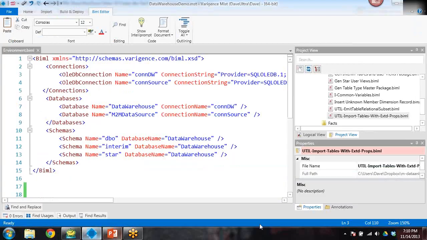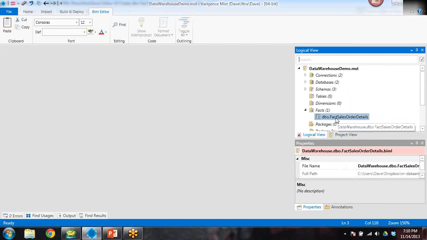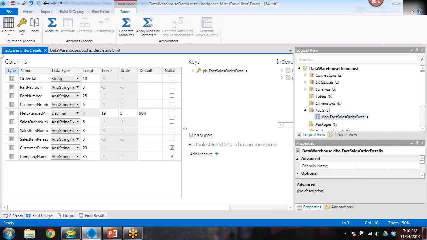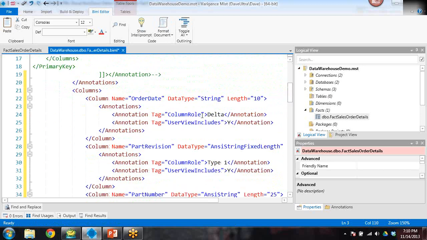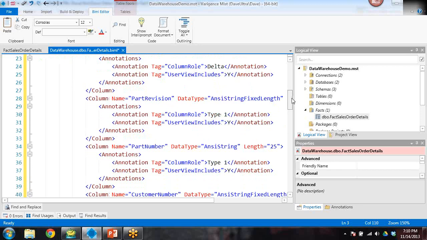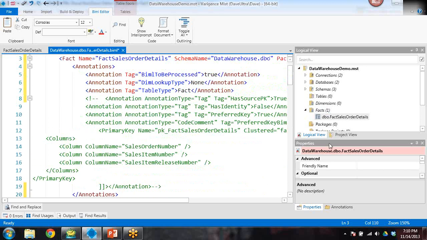I'm going to go over to my Biml and run this Biml script. And it imported a fact table. And I can open it up. Now, this part you don't get in BIDS Helper. You don't get a nice little interface with a GUI and all that, right? But I can open it up and look at the Biml. Here are the columns and the column roles. Those are the extended properties that were imported as annotation tags. And so I only have the one table.